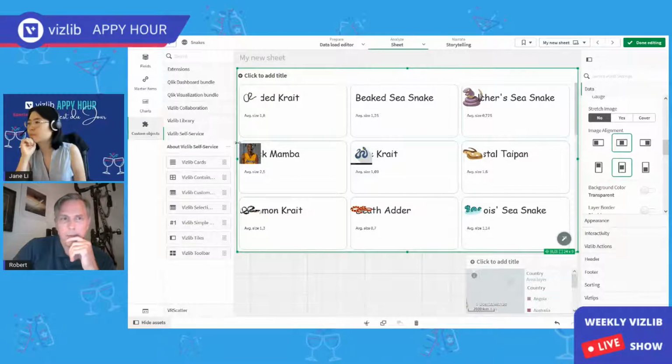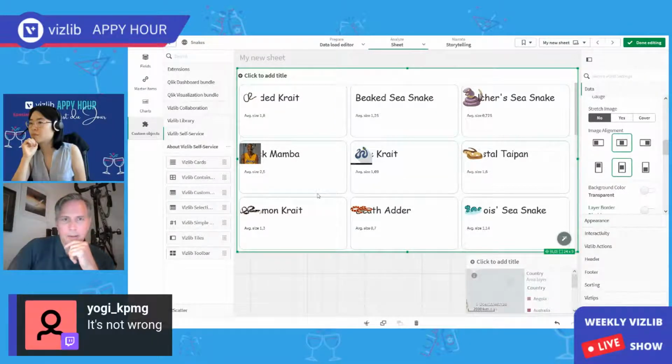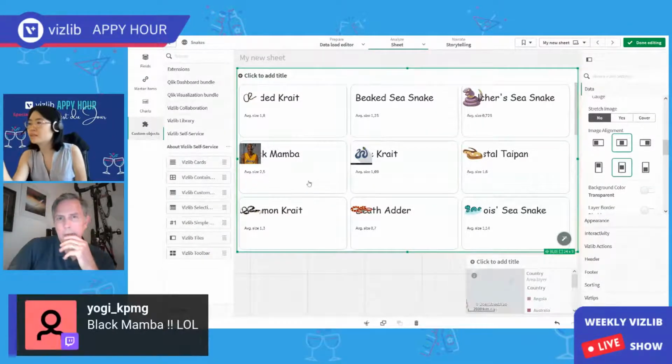So can I get it to be filling the complete tile? Yeah. The format doesn't really always fit this, I guess.